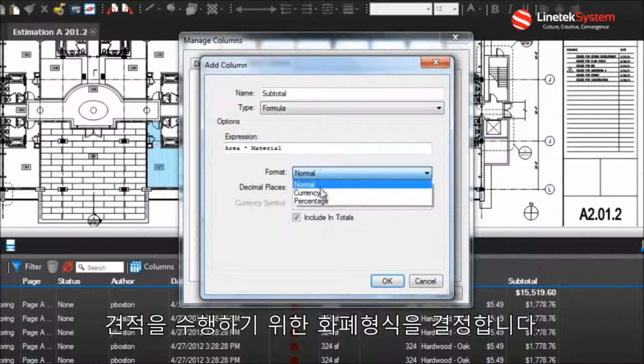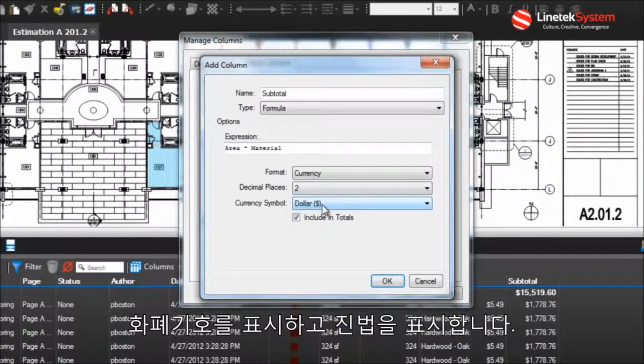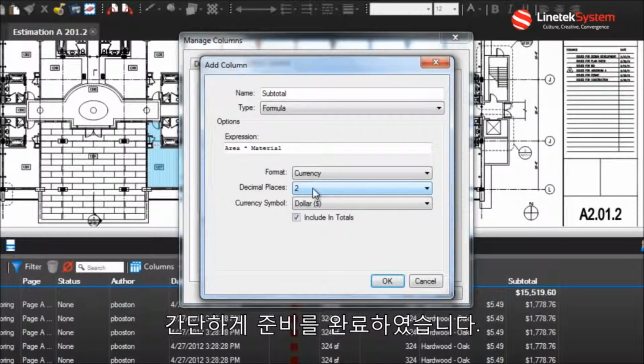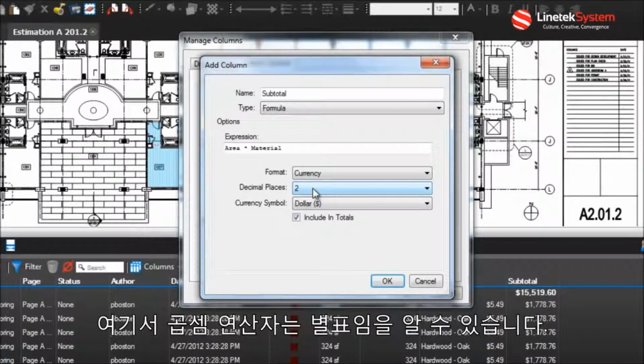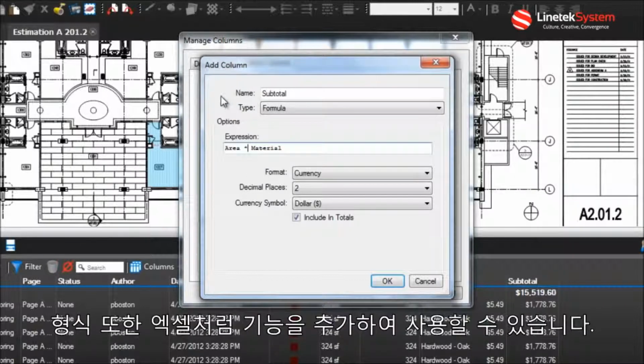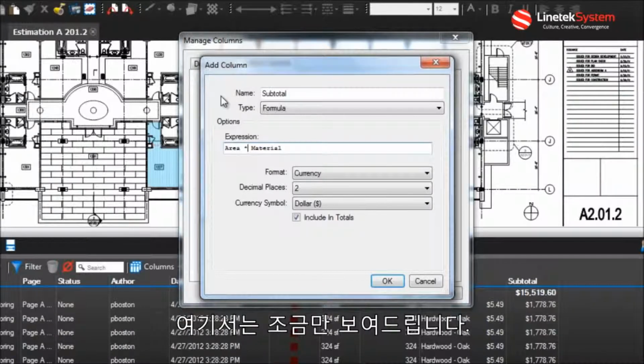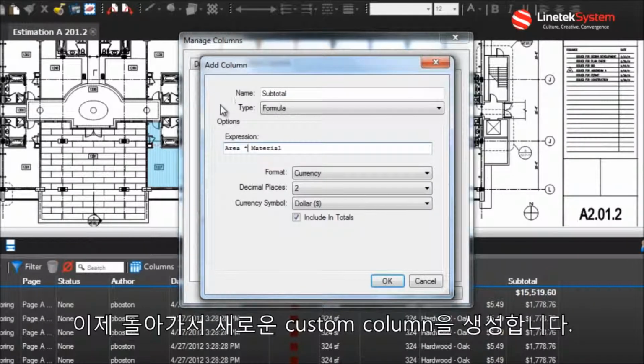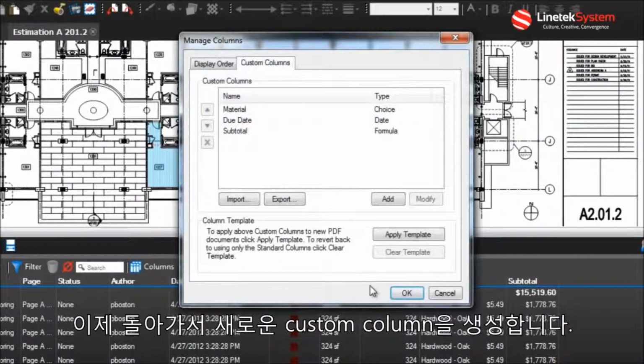I'm going to format this as currency, since we're doing an estimate here, and go ahead and display the currency symbol and 2 decimal places. And it's as simple as that. My new formula is ready to go. You'll notice that my multiplication operator is an asterisk in this case, just like in Excel. Additionally, you'd format your functions just like you would in Excel as well, but I'm going to cover that in a little bit. So let's go ahead and create this new custom column.